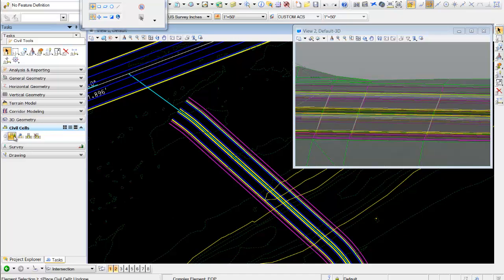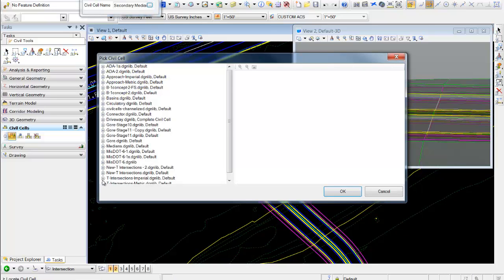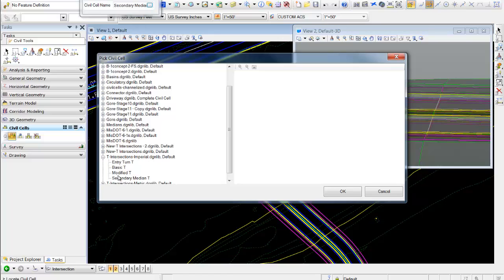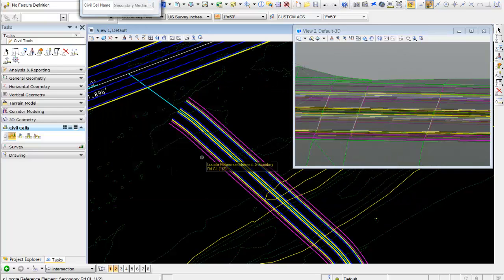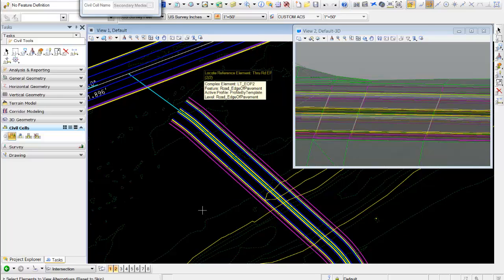In this example, we'll place a civil cell. We'll be placing the civil cell that's delivered in the T-intersections imperial library. We use the cell with a secondary median, in other words, a median that is part of the secondary roadway. We'll place the cell by selecting the center line and the edge of pavement to the through road.